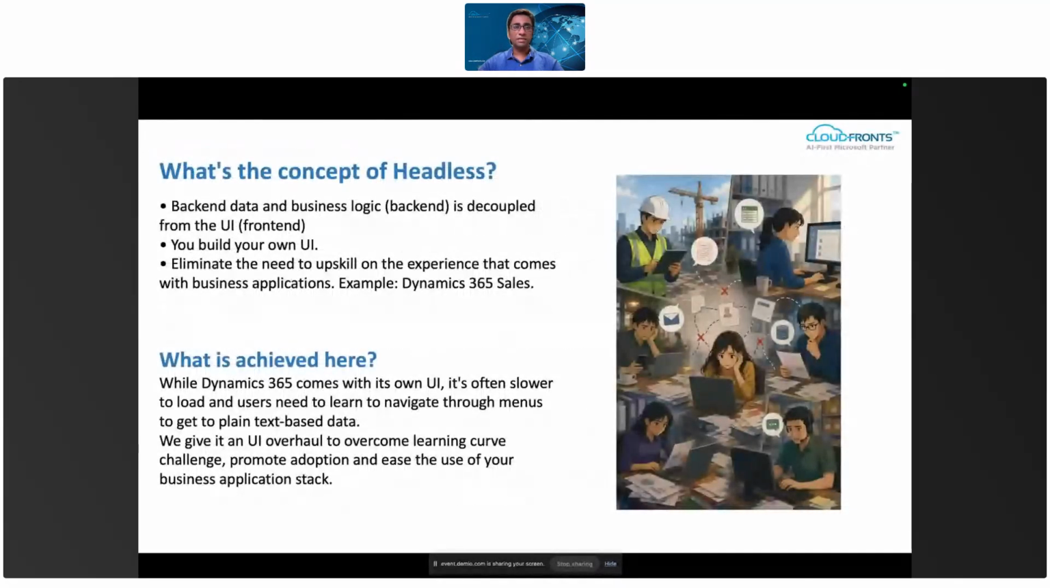So what is this concept? What's headless? As I just mentioned at the start of this webinar, headless means the backend logic and the front end are decoupled from each other. It doesn't mean that the front end doesn't exist. A front end which natively exists, you can continue to use that. But building your own UI gives your team only the UI elements and exposure to the part of your application which they care for.